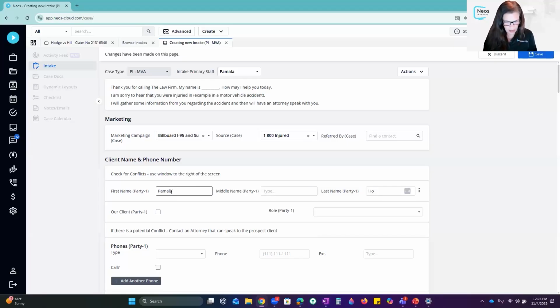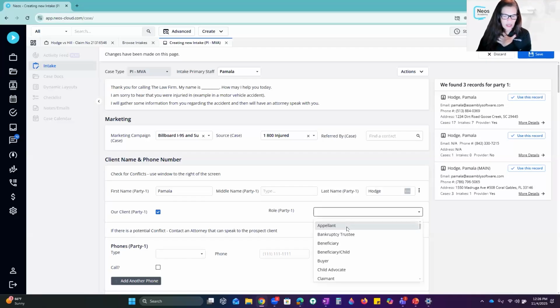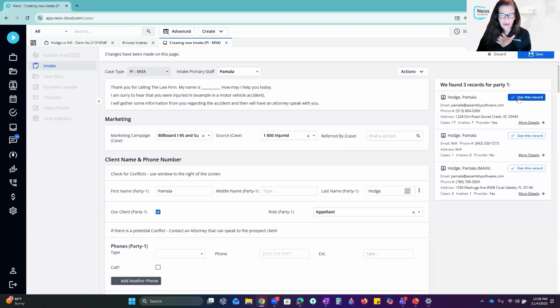As I'm sitting here typing and I hit my tab after I type in my last name, over here, you're going to see an automatic conflict check. Here, you get to determine, do I want to use any of these records? If I do, I would say use this record. But let's just say that the person I'm creating is not the same person, it's somebody new. I can just continue on and add the information in my intake. But if this is the person I want, I can say use this record.